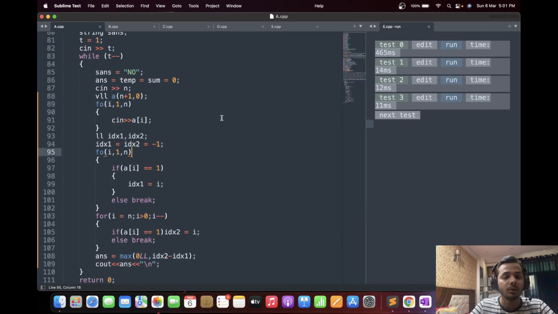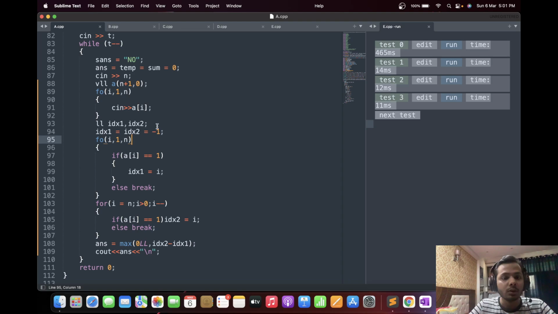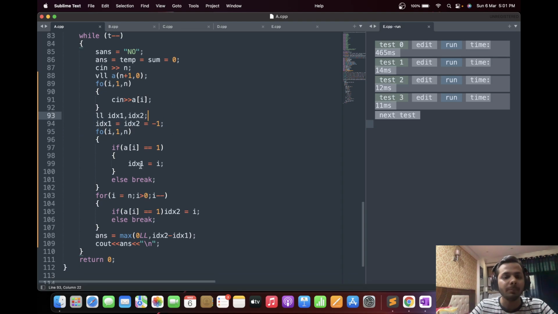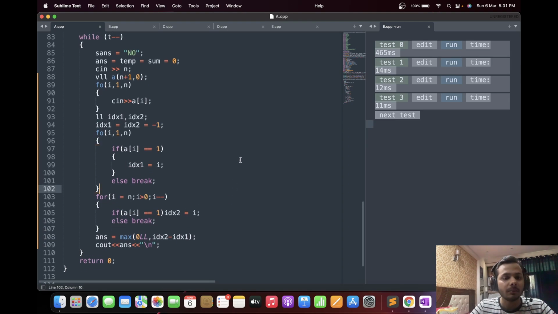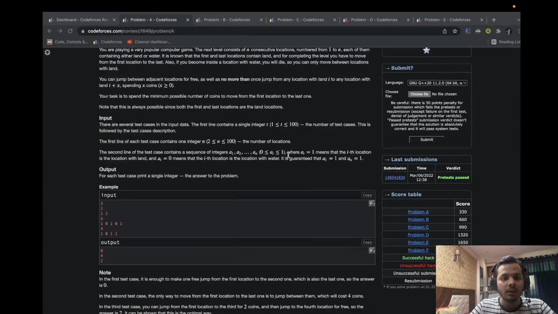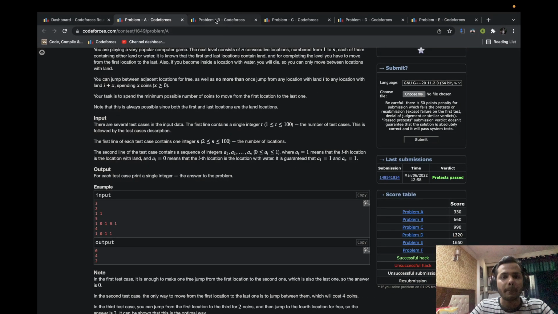Let's just have a look at the code. So basically what I'm doing here is I am trying to find out the first and the last indices on which I will jump. So this is the first index and this is the last index, and the answer is going to be the difference between these two indices. Okay, so yeah, that completes it. So now let's move on to the next problem.